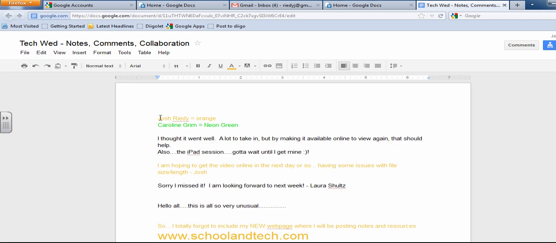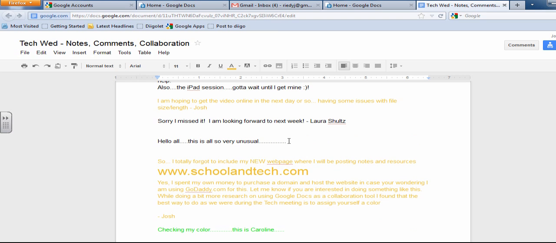You could also use this to collaborate. So for example, I am the one typing in orange on this document. So the best way to collaborate with this would be to assign a color for the students. The way we're collaborating with this, I have this open to everyone that's going to the tech meetings to ask questions, and feel free to do that also.